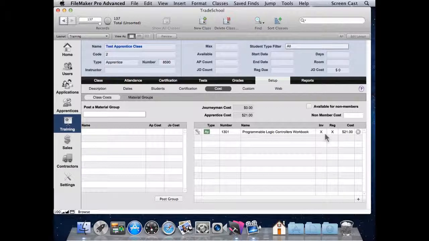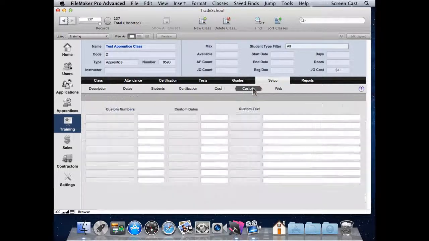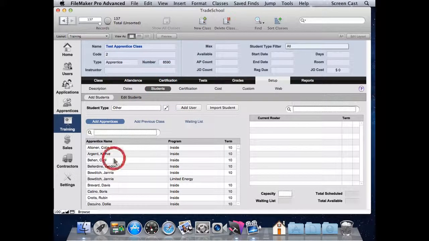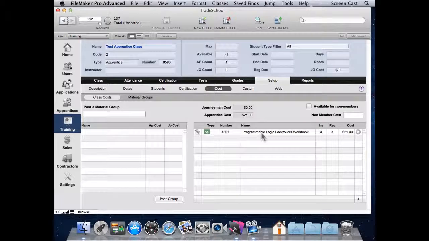After that's done, the only thing that we need to do now to allow apprentices to register for this class is we do need to add them to the class ahead of time. Now with journeymen, they can be added as they register through the sales module, but apprentices cannot actually register until they've been manually added by the office to the class. So we'll go ahead and go over to students, and we'll just select an apprentice here in our demo database. And so now we have one apprentice on the roster, and we have cost items, so this class should be ready for apprentice registration.